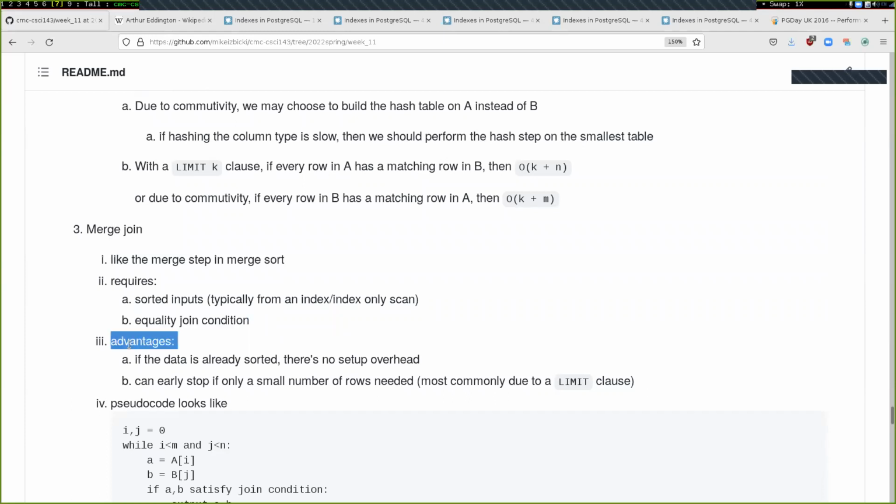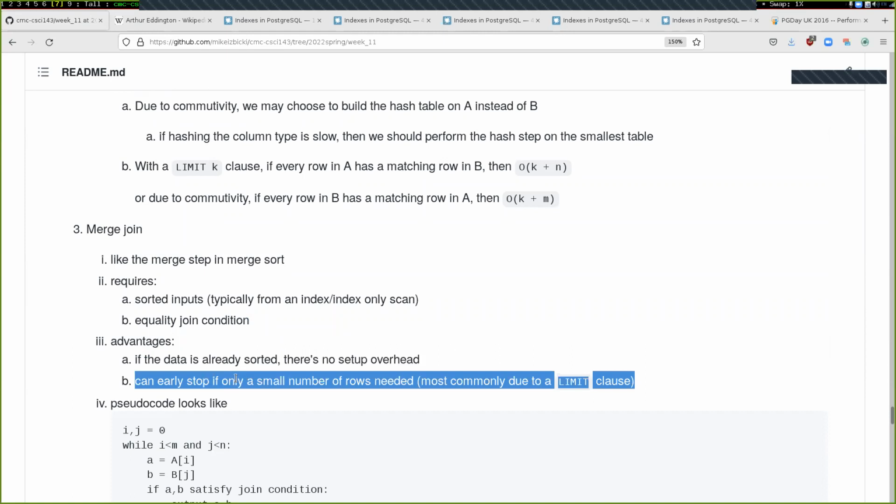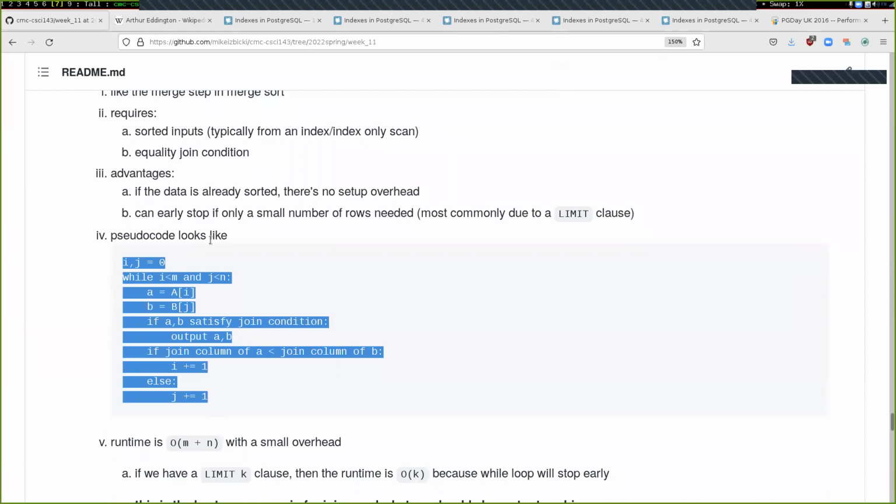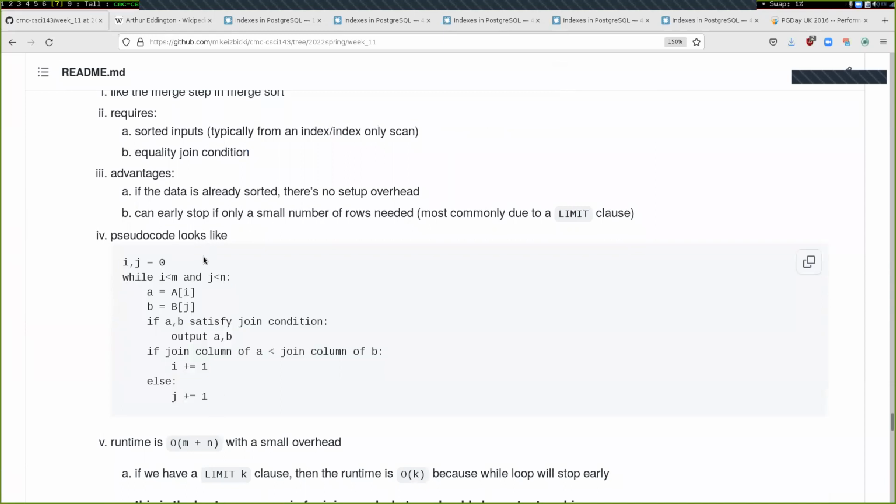The advantages of the merge join. So again, if the data is already sorted, there is no setup overhead, so it has a very, very small constant factor. And we'll see that the early stopping is extremely, extremely efficient. So here's the pseudocode for what the merge join looks like. Again, this is the same pseudocode as the merge step in a merge sort function.